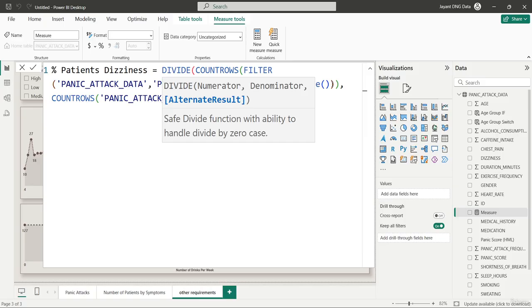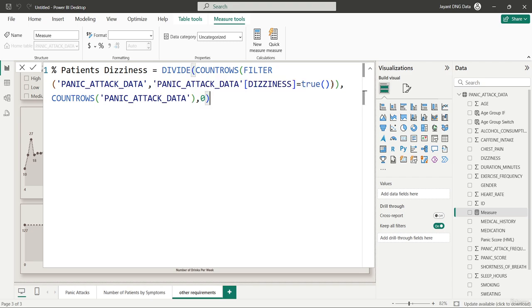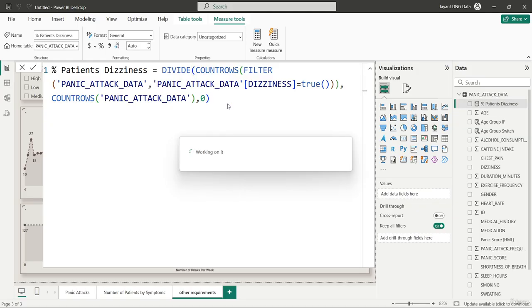In case any given number is being divided by 0, we do not want that to happen. So in that case, we will provide an alternate result as 0 and then close the bracket. And in this way, the divide function will be closed. So this will show you the percentage of patients who face the problem of dizziness when they had a panic attack. We'll simply press enter. All right, and it was successfully created.